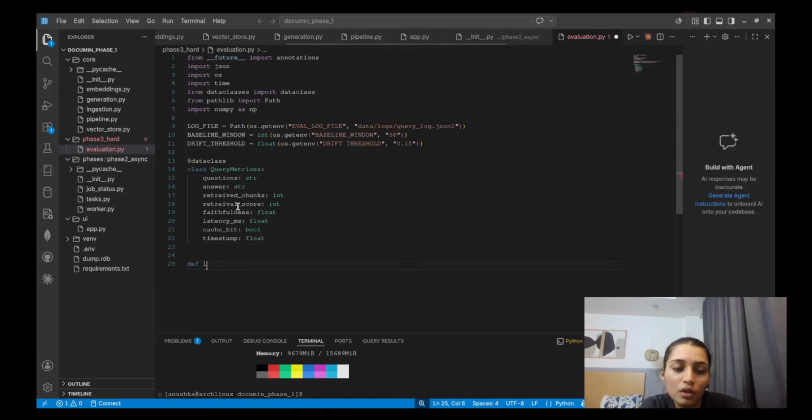Now let's move into the logging section, and the first function is log query. The purpose of this function is to persist query metrics to disk. Okay, the first line ensures that the log directory exists. If it doesn't exist, Python creates it automatically.